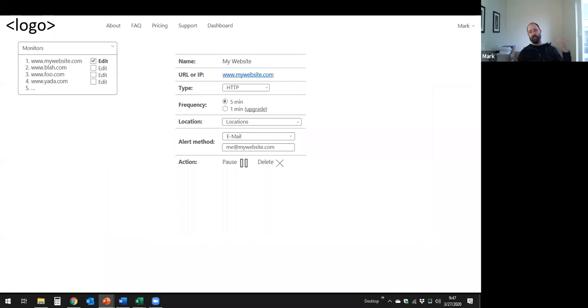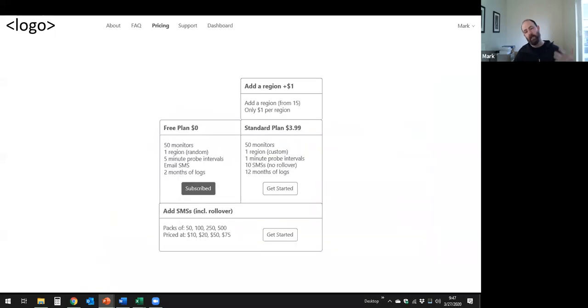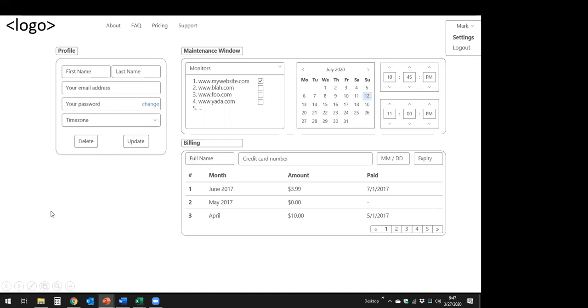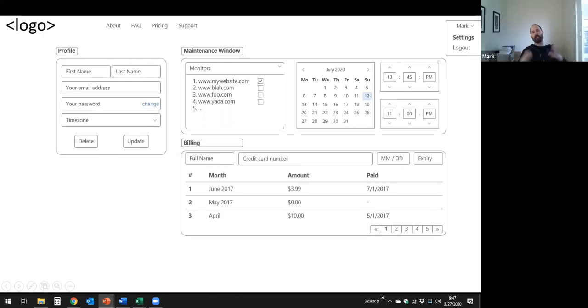So just to continue with the flow, here we've got the ability to edit, select different types of locations, monitoring locations, an example around pricing, and some additional, advanced concepts in the settings area. But like I said, the main point here is to get those ideas down as quickly as possible so that you can socialize and get feedback on some of these concepts.